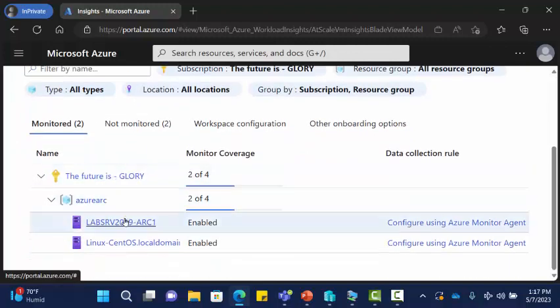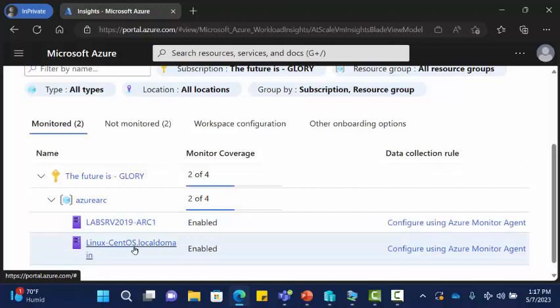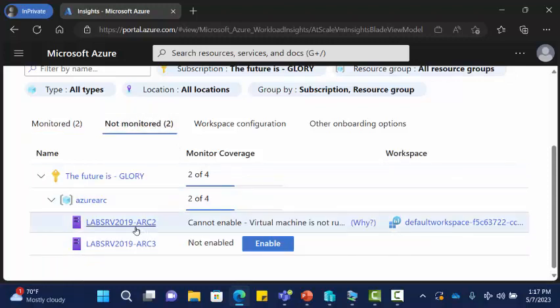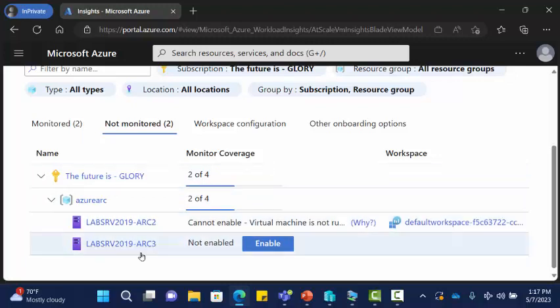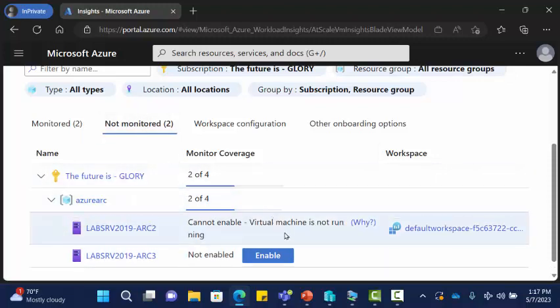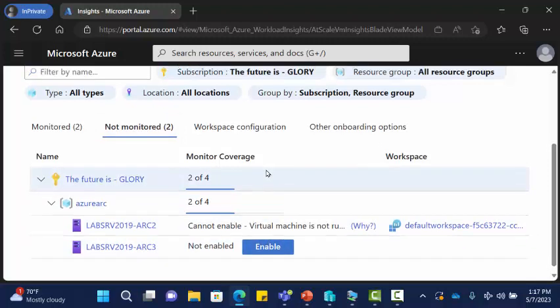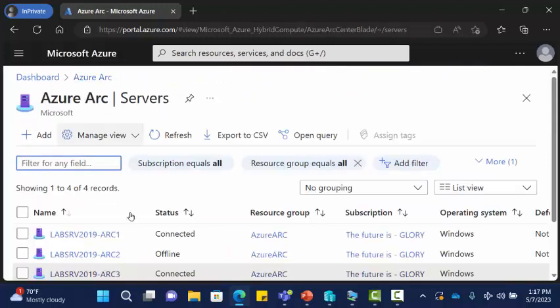So I have 2 monitored servers. These 2 are enabled for monitoring insights, right? These 2 servers are not. This one is because I turned my VM off, right? But you see this one also has an enable button here. So if I want to search through, perhaps by resource group, and make sure my servers are enabled for the things that I intend for them to be enabled for, I'll see ones here that are not monitored. And I have the opportunity to enable here. I'm not going to enable here. I'm going to enable elsewhere, but I wanted to show you that, right?